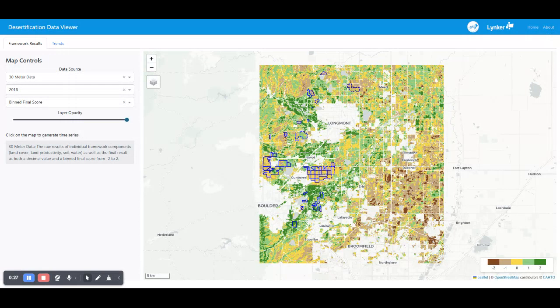We developed a multi-scale assessment and monitoring framework to track land degradation in Boulder County. Using open source remote sensing data, we created fine scale risk scores that integrate four key sectors: land productivity, land cover, soils, and water. The framework analyzes trends from 2000 to 2023 at both pixel and parcel levels. So with that quick background, let's jump into looking at the dashboard itself.